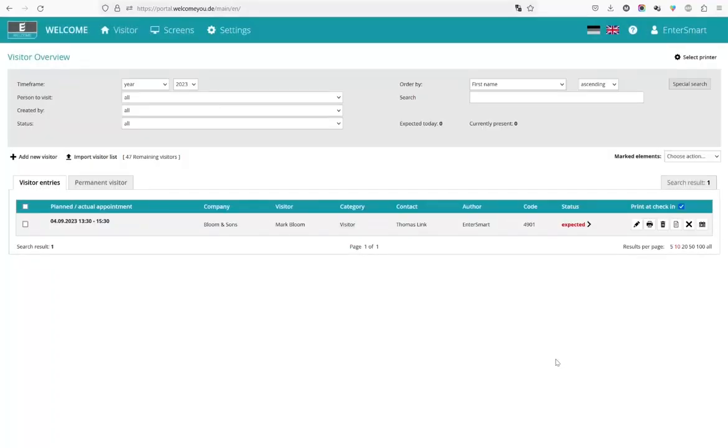The registration was successful, as you can see in this overview of the visitor entries. Your visitor will automatically receive an email with directions, QR code for check-in and a wallet.